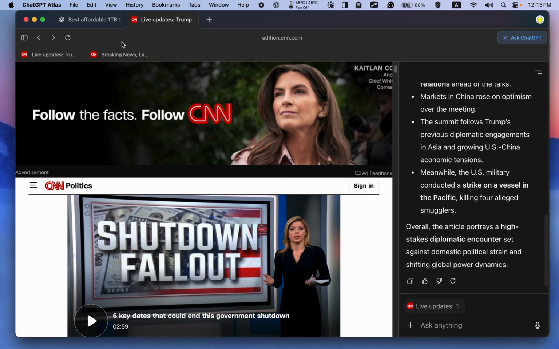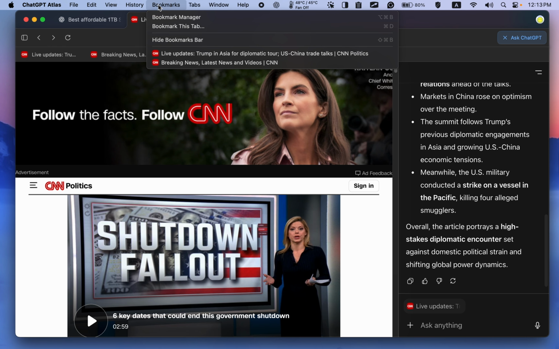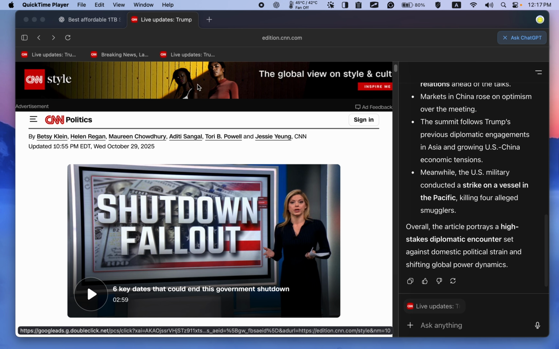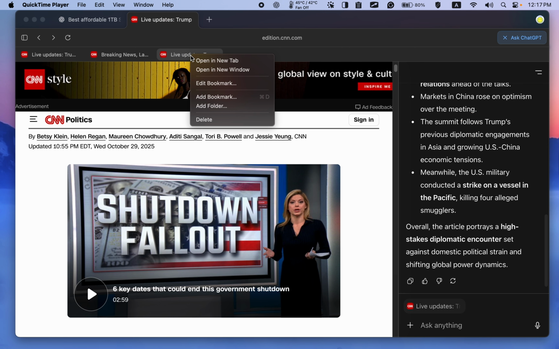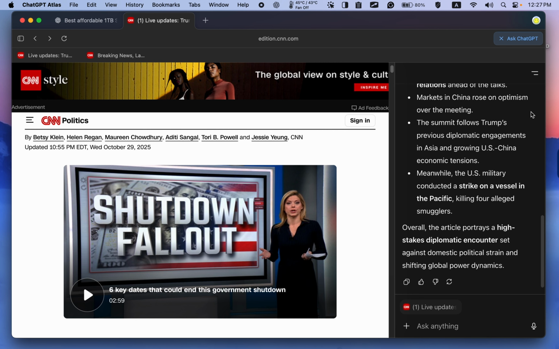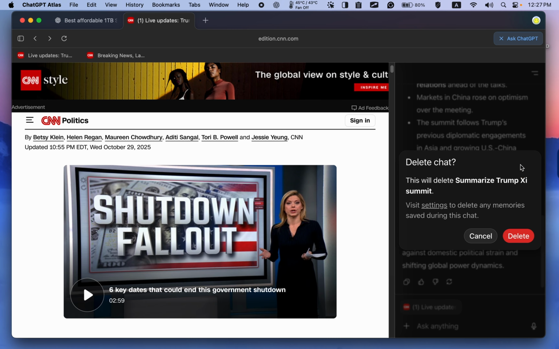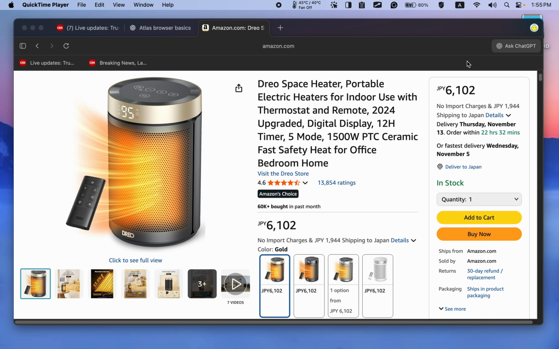To bookmark a page, click the bookmark in the menu bar. Choose Bookmark this tab. Then click Done. To delete it, click on it and select Delete. To delete a chat, open the chat menu, select Delete Chat, and then click Delete. Here is a time-saving trick.